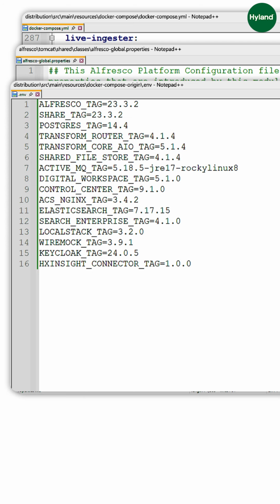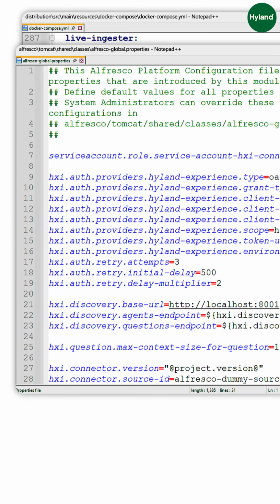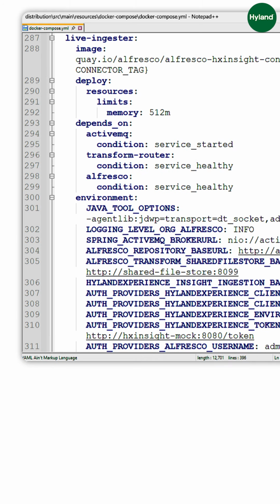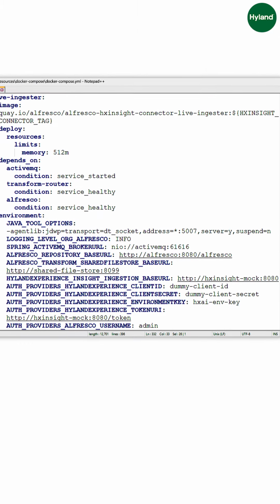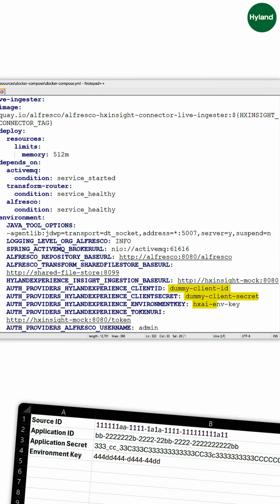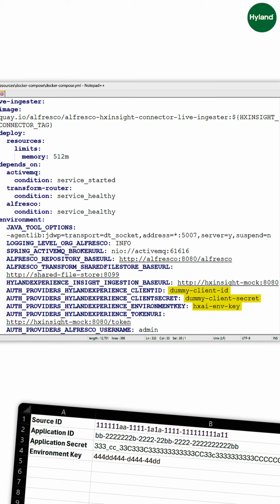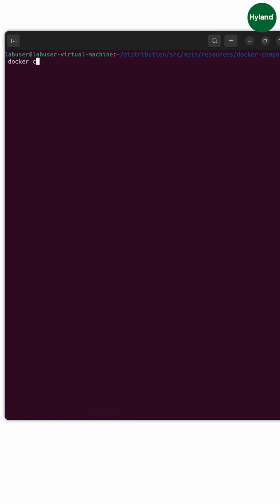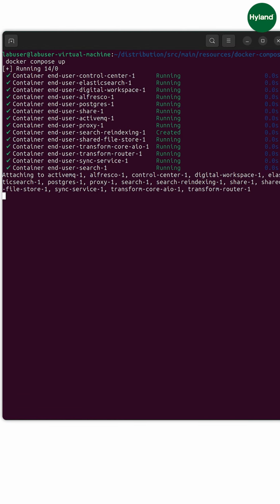Then, set up the Docker image versions, use the global properties file to set system configuration parameters for your environment as needed, and configure the Docker Compose file for your environment. Among the required values are the collected source ID, environment key, and application ID and secret. Alright, with all that in place, let's wrap up by starting and running the connector.